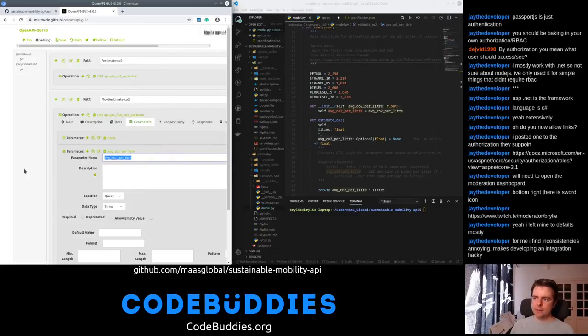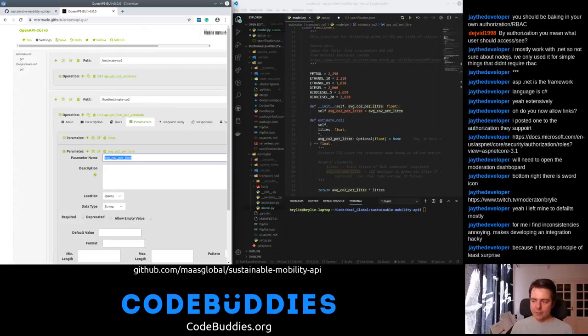Also, what do you think of underscores versus camel case in URL design? For me, I find it just annoying. Makes developing an integration hacky. That's true. I fully agree with you. Principle of least surprise. Yeah, good point.